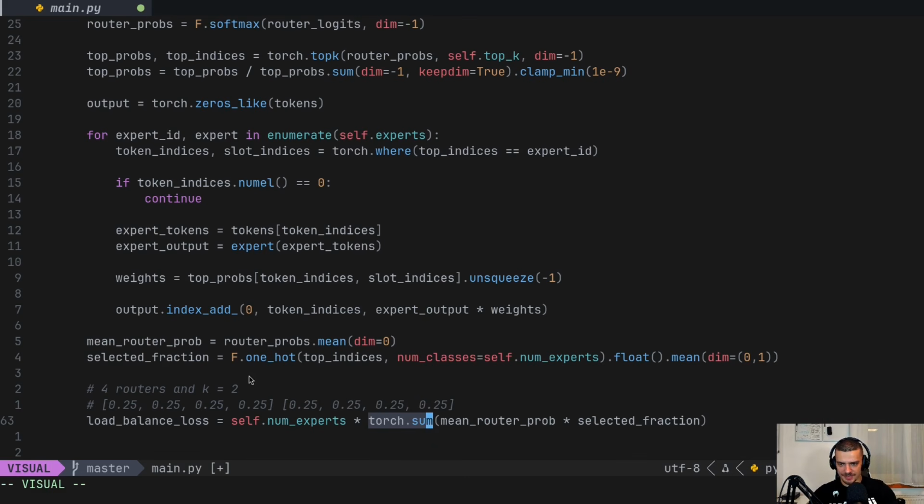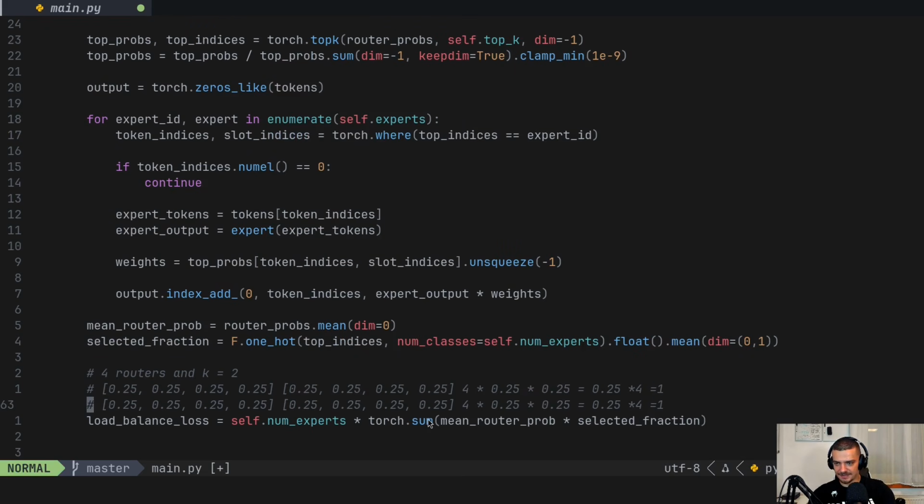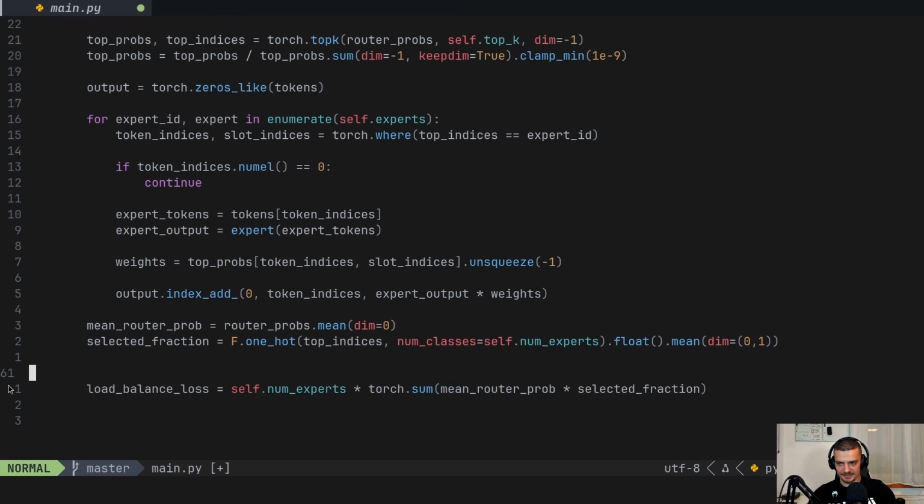And we're doing torch sum here, so that would be 4 times 0.25 and then times 0.25, which would basically just be 0.25, but then the whole thing times 4, that would be 1. Whereas the calculation, if I have completely unbalanced averages, so let's say I have 0, 1, 0, 0 for both lists, then the calculation would all of a sudden be 4 times 0 plus 1 plus 0 plus 0, and that would result in 4. So we get a higher loss if we have unbalanced weights and also unbalanced selection fractions. This is the idea of the load balance loss, to just prevent this.